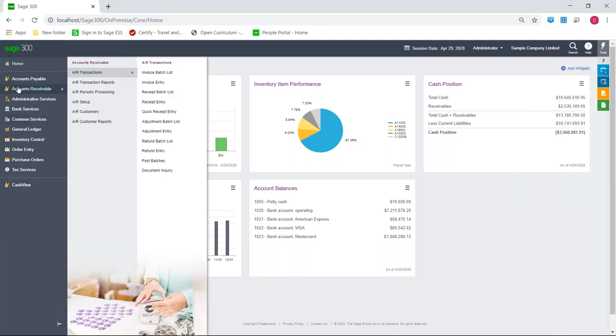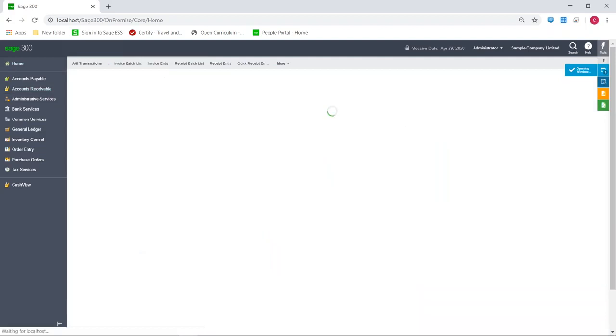Looking at the left-hand side, you're going to see the menu. I'm going to quickly show you how you access a particular function and perform certain activities using the web interface. As we go along, I will elaborate on what other things you can do with the web interface. So first of all, let's go into the transaction screen. Go to the invoice batch list for AR.